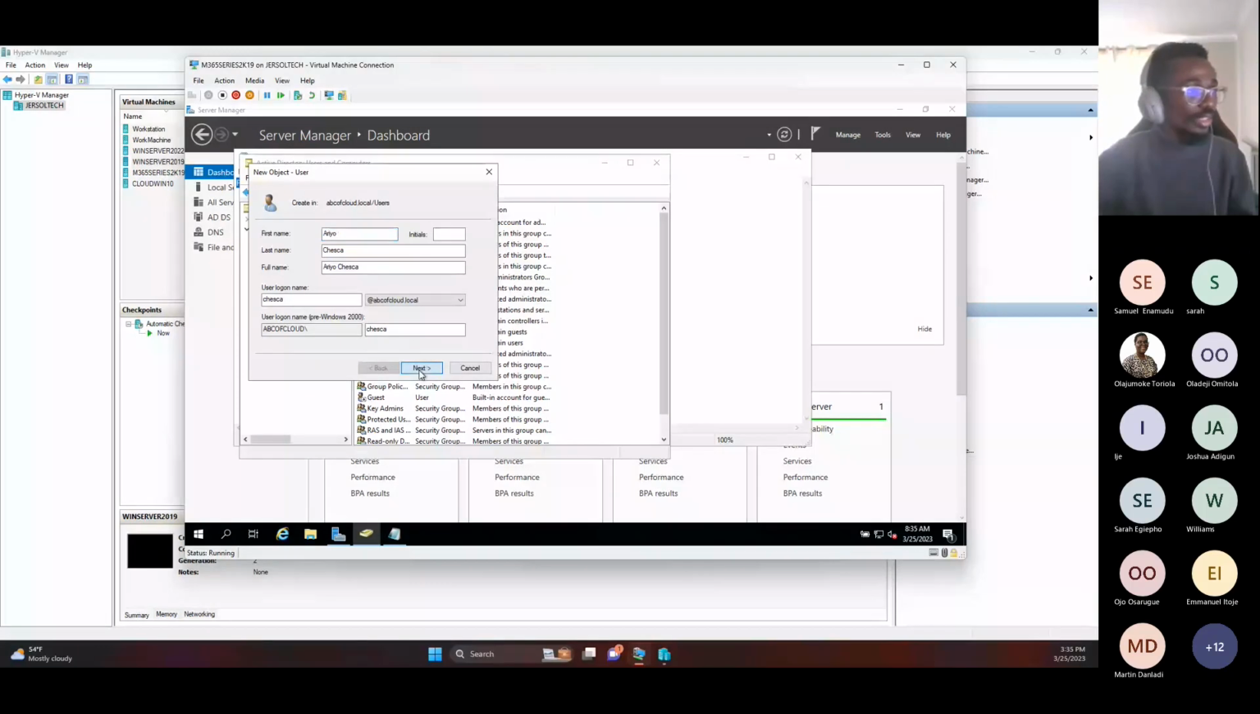I went on to next and we have options here: user must change password at next logon, user cannot change password, password never expires, and account disabled. Why I'm showing you this is because when we are using PowerShell, we can actually do all of this if we want to do it with PowerShell. So I'll click on finish.